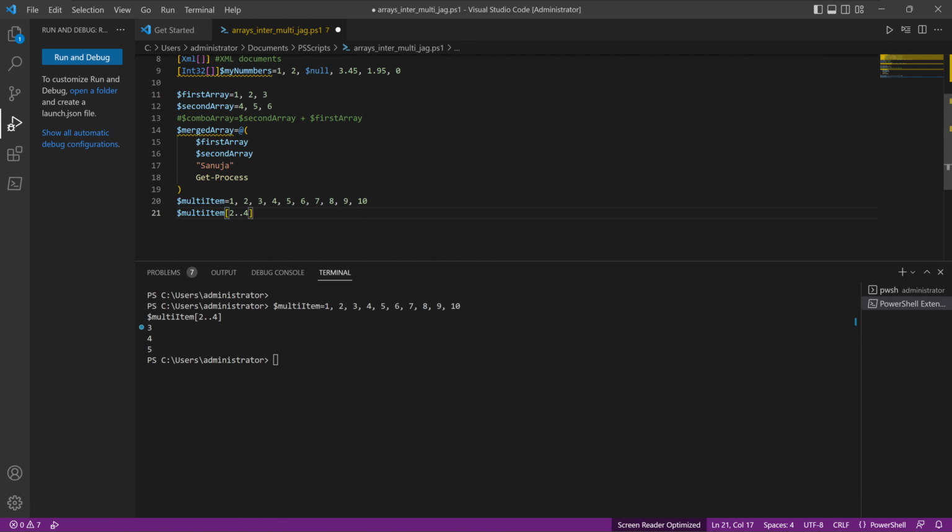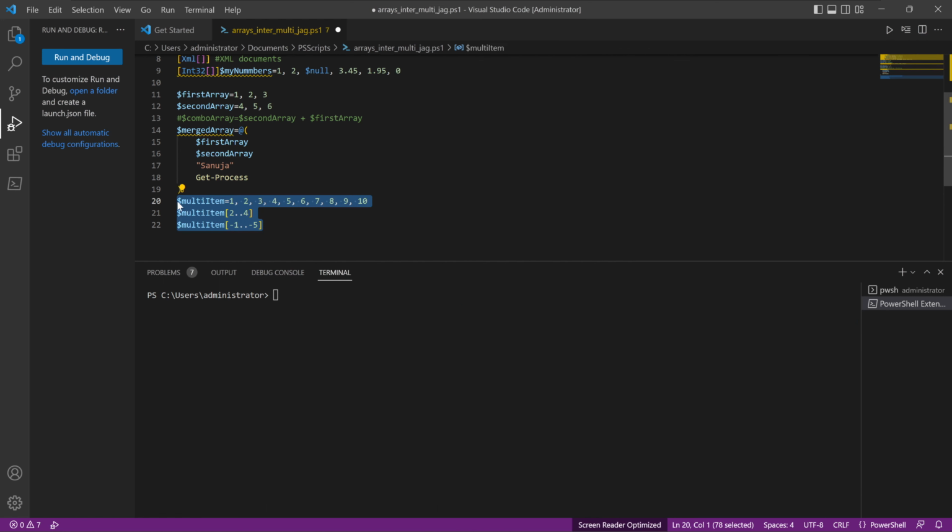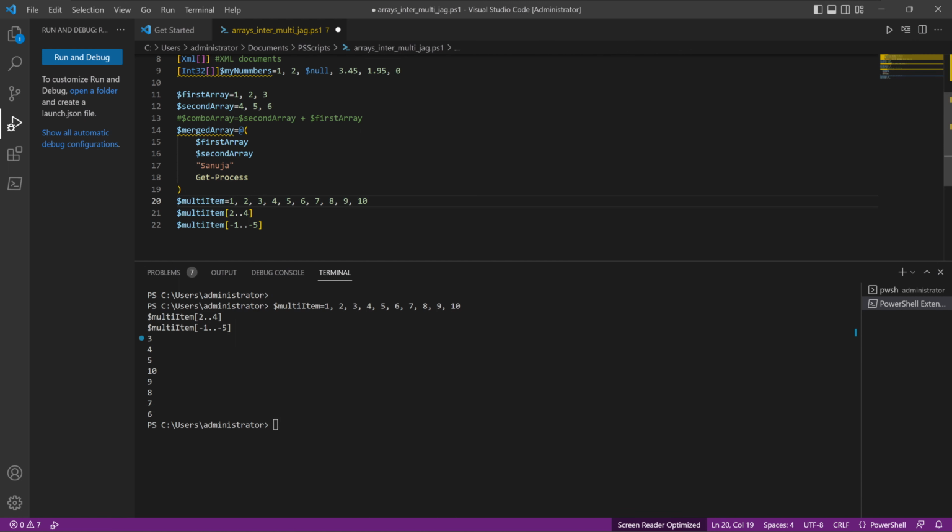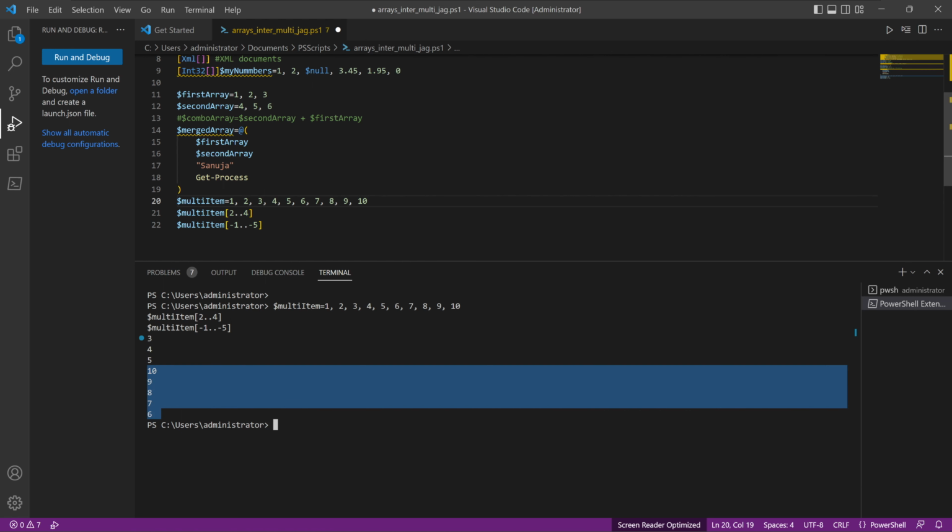And you can also do this the other way as well. So if I recall the same one, multi-item, but let's say I want to get it from backward. So I'm going to start with -1 again, 2 dots, -5. And if I print this right now, so I'm going to clear this. I'm going to print that part now. What this does is it printed from -1, that is 10, and then went to -5. So -1, 2, 3, 4, 5. So 10 to 6.